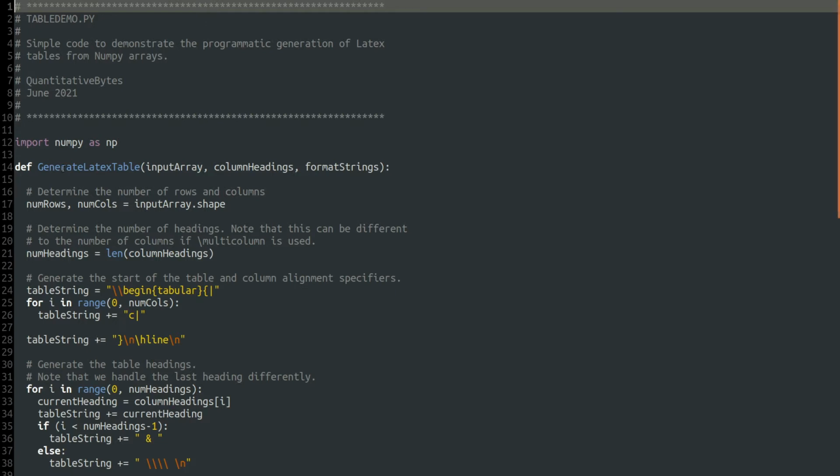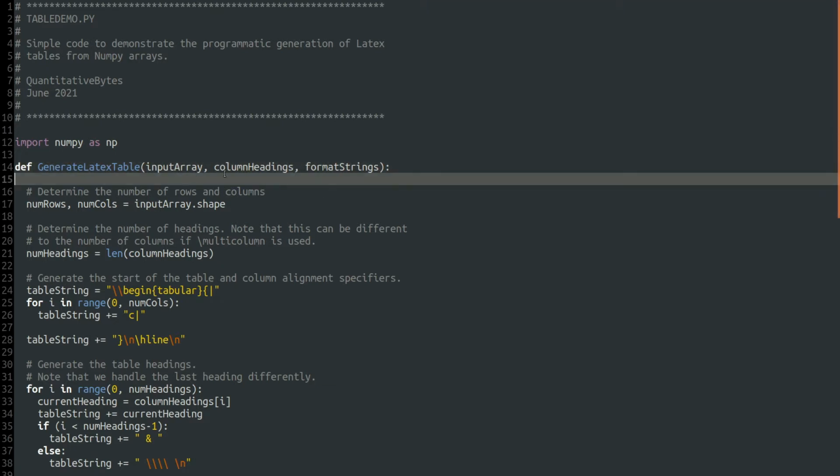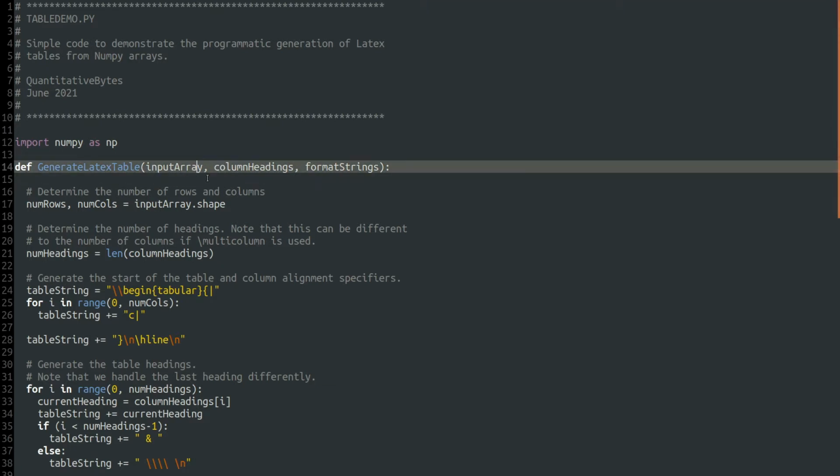So the function is simply defined here. We're using obviously numpy, so we import numpy as np, and then we have def generate_latex_table for our function declaration, and it accepts as input array, which is our numpy array that we want to represent as a table, column_headings, a list of column headings, and format_strings. Okay. I just want to show you what those are.